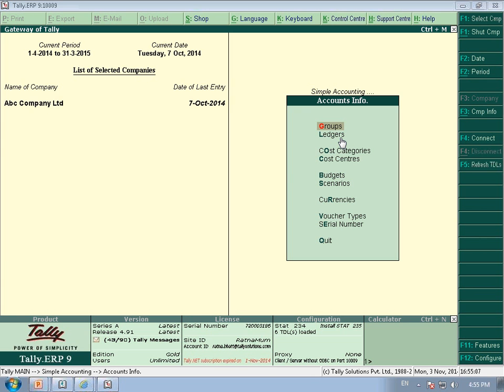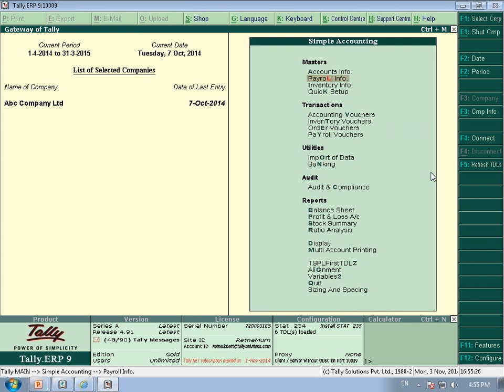Cost centers, singular, cost center. Budgets, budget. Scenarios, scenario. Currencies, currency. Voucher types, voucher type. Serial number, serial number. It's already singular, obviously. Similarly, that works for my inventory, payroll and inventory info also, and vouchers also. We have voucher, common. We don't have it bifurcated among the accounting vouchers. That's only for the GUI, but singular, voucher, type colon voucher, singular.